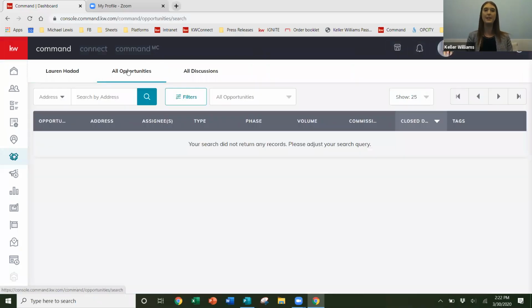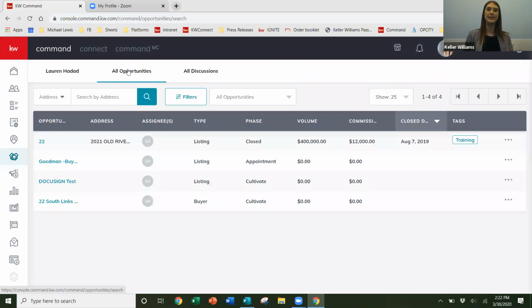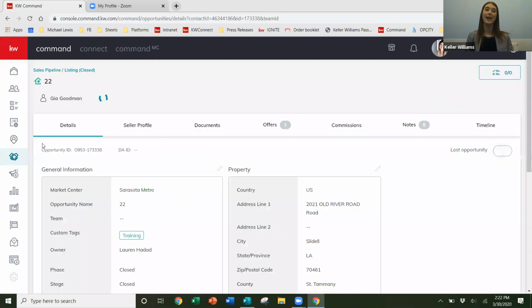I'm going to come into my All Opportunities tab to show you everything that I've actually already created inside of Opportunities. So I can show you what the details look like and what your checklist and placeholder is going to look like as well. So I'm going to choose this very first one here. When I click on the opportunity, it brings me into my detail section.